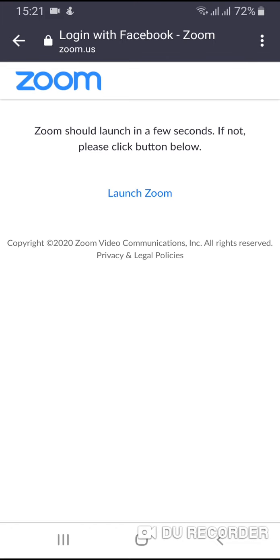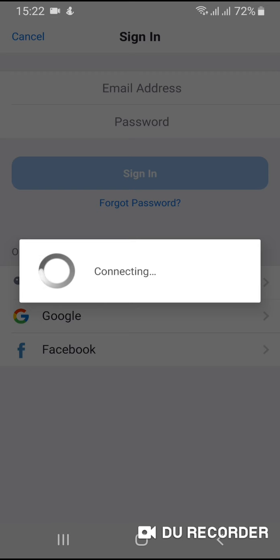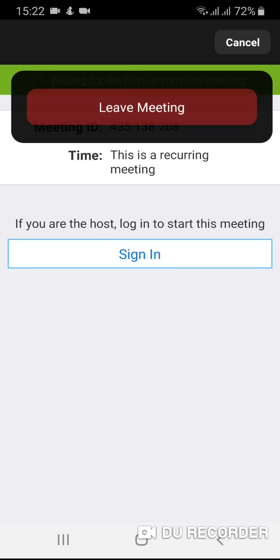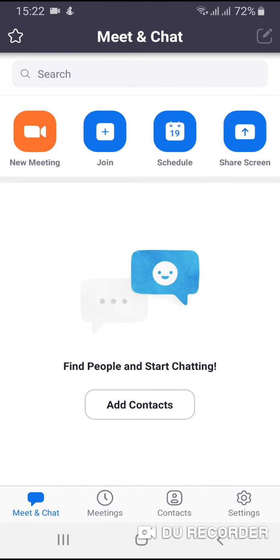So it says that Zoom will launch within a few seconds and I'm using my Facebook to launch Zoom. So I click launch Zoom and it is trying to connect, and it is still connecting. Now it is preparing the meeting again, and after I do this procedure and the meeting starts, I must be inside the meeting by now. So this is the process of joining a meeting through Zoom. Right now I'm going to leave the meeting, cancel. So this is how I will be inside the meeting.